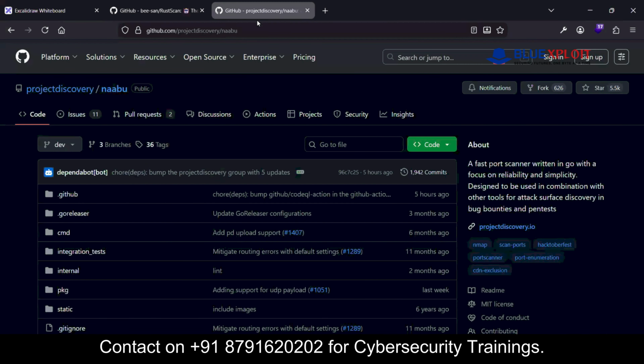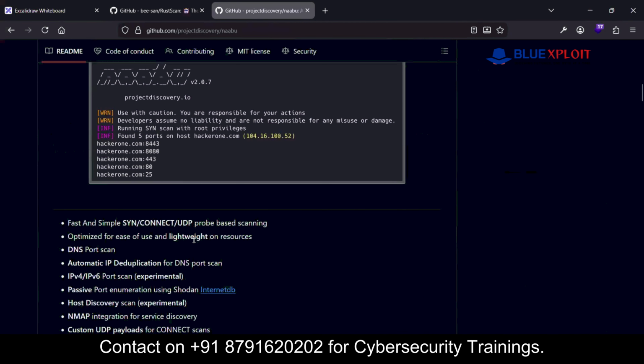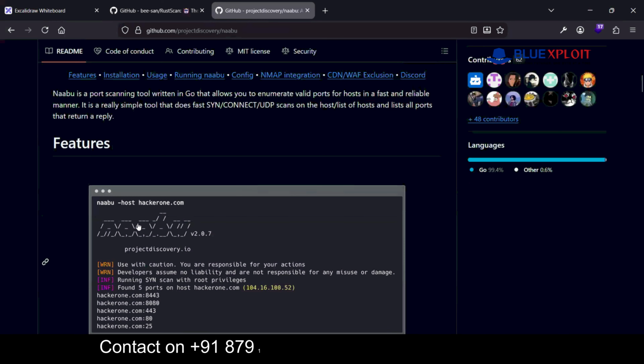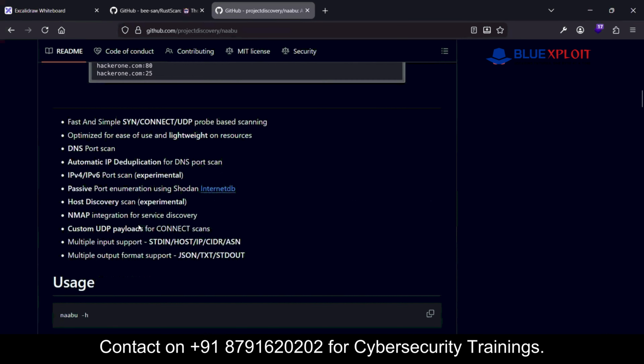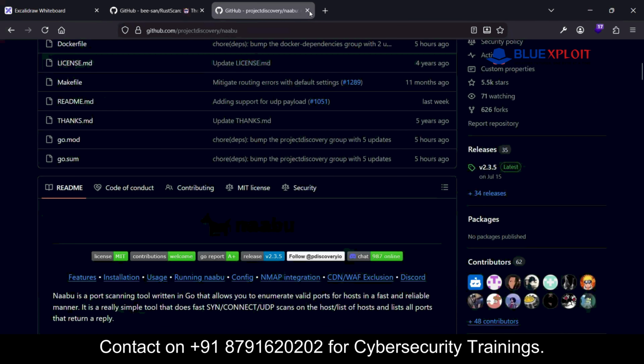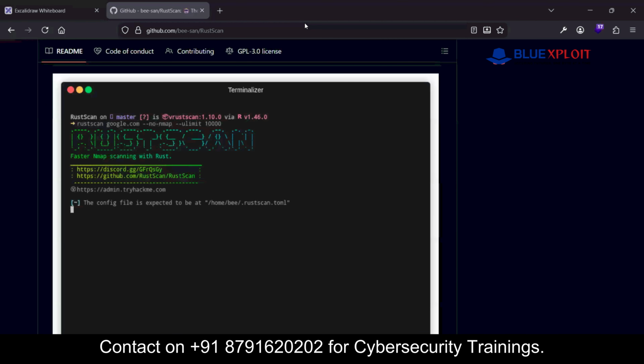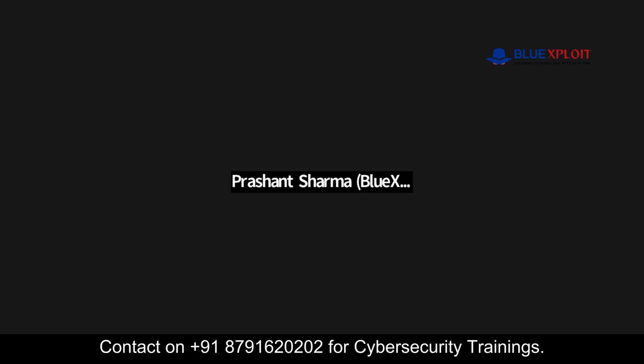Whereas Naabu is a very fast port scanner. If you are into bug bounties, then maybe you are familiar with Naabu. You can use that as well. So that is it, everyone. Does anyone have any questions?